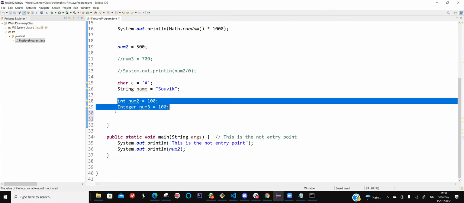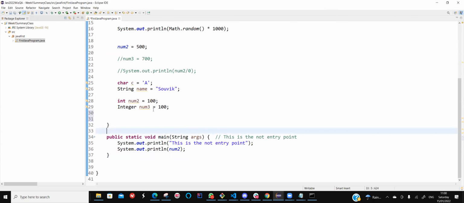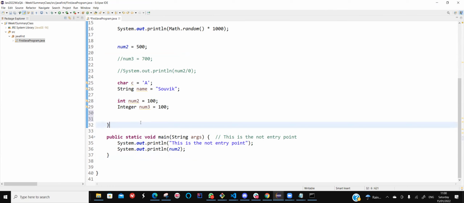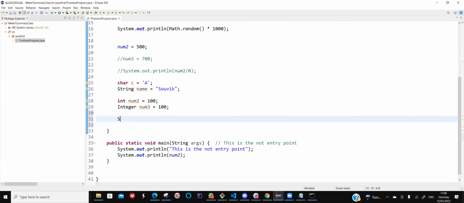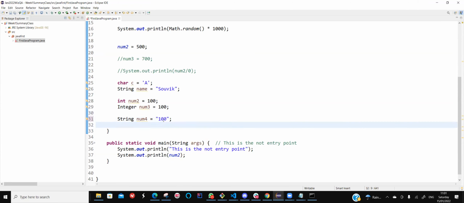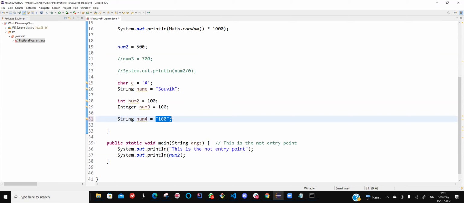For example, you have a requirement where you have a string in form of a number. For example, you have a string num4 equals "100", something like this, right? You see, it's a number, but it's a string because I'm adding it inside a quote. This is the actual integer. I'm not adding it inside a quote. But this one, I'm adding inside a quote.